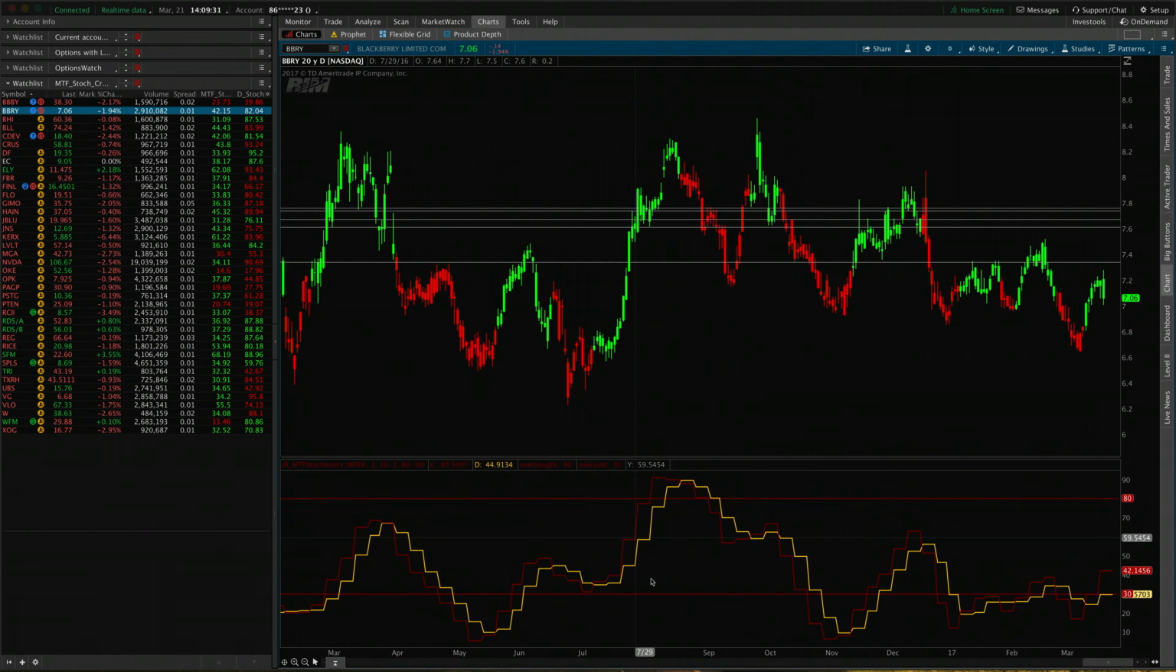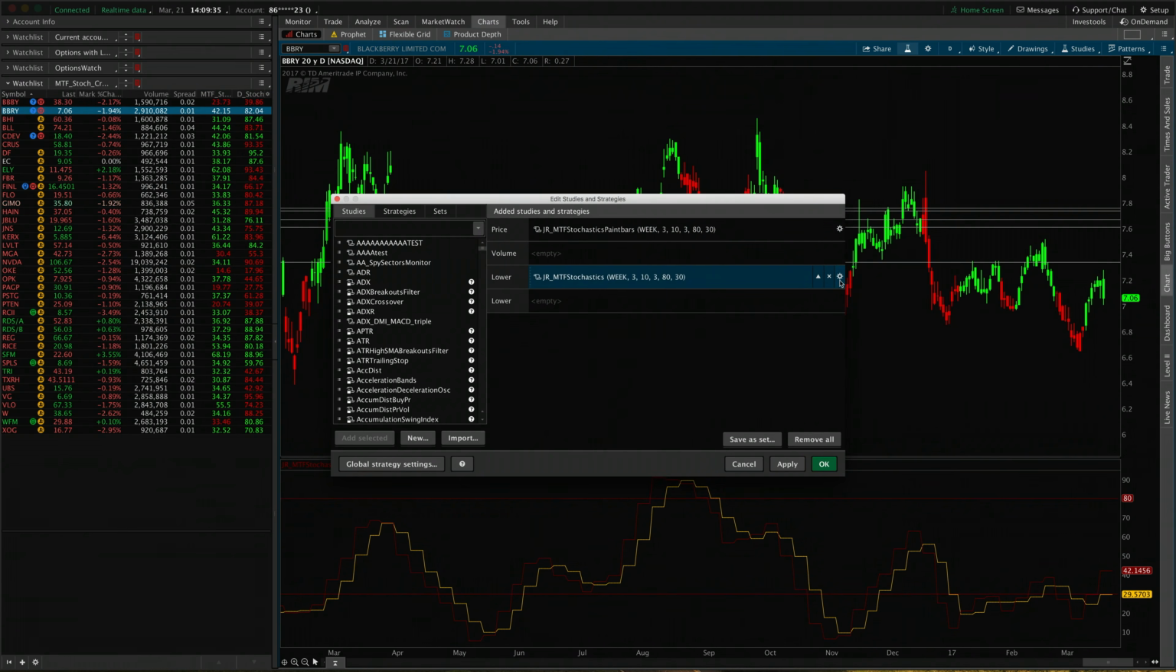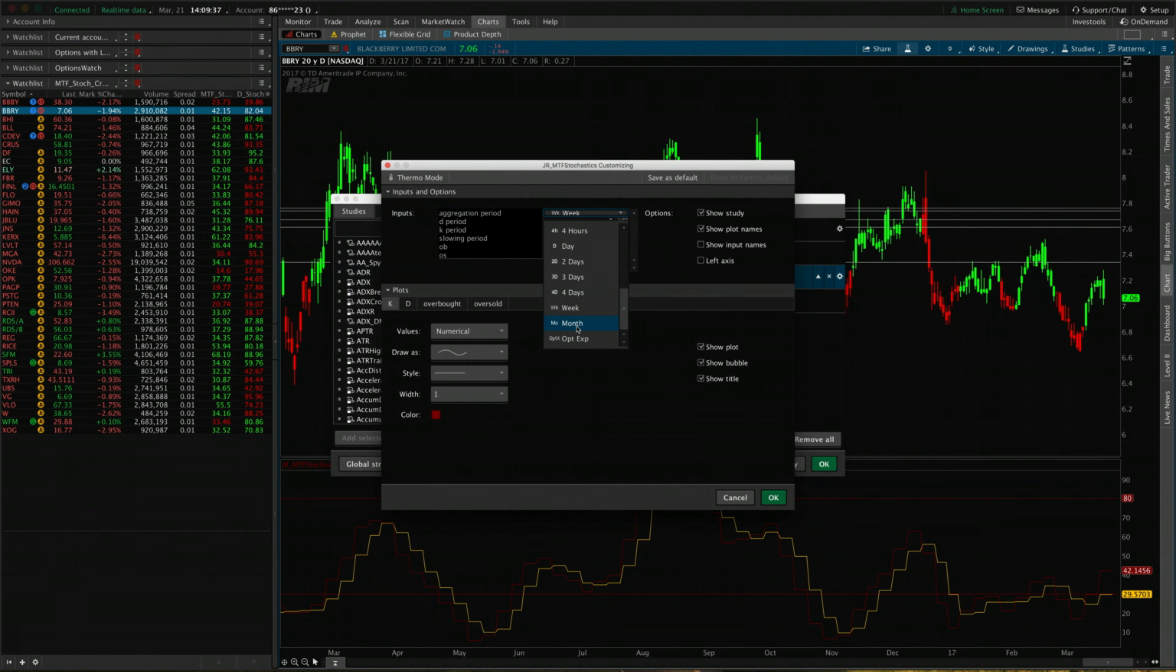You can set it to whatever time frame you want that ThinkOrSwim supports. Like I showed you, you can switch it to monthly, 4 days, 3 days, 2 days, daily, hourly, whatever time frame you want, and you can calculate it based on that. But it has to be equal to or larger than the time frame you're looking at on the main chart.